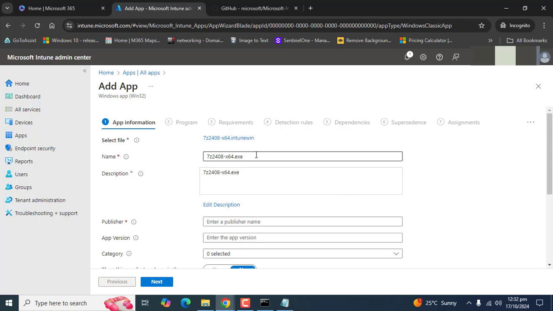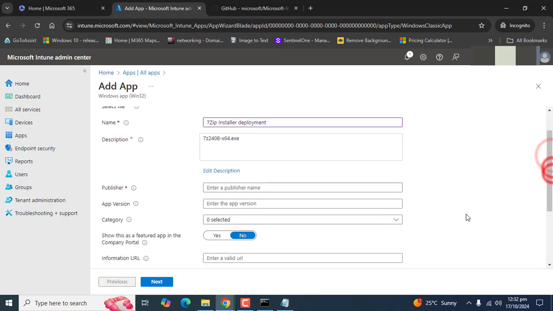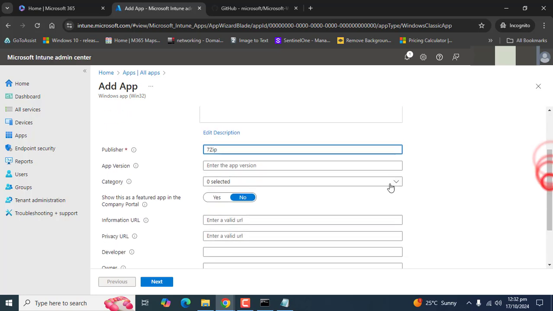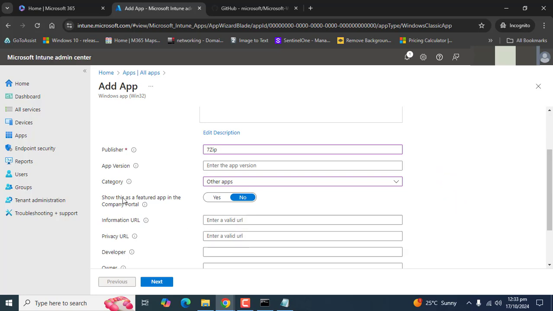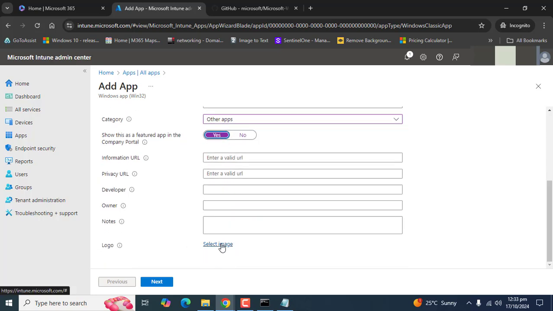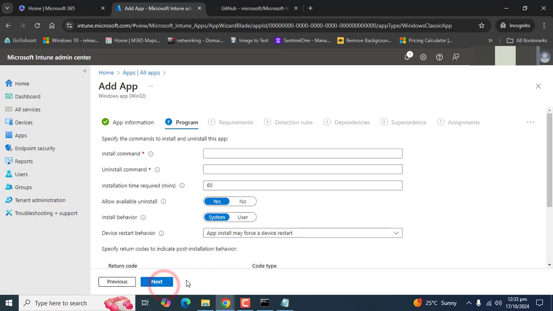Now here we have to add some information. Let's go with the name first: 7-Zip installer deployment, and in the publisher I want to select 7-Zip. I don't want to select any app version or category here. If you want, you can go to Other and show this as a featured app in the Company Portal. You can also download or select any image for this app. In this video example, I am not doing any of these. Let's go to Next.